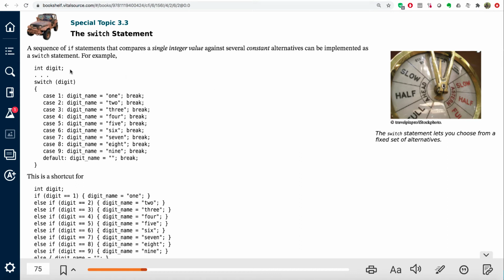So let's assume there was some variable digit of type integer. If we want to write a switch statement that basically makes decisions based on the value of variable digit, we will write switch, put the name of the variable in the parentheses, and then open a block of statements. Here we have case 1, case 2, case 3. This basically means if the value of variable digit is 1, do the following. Change the value of digit name to 1 as a string, and so on, right?